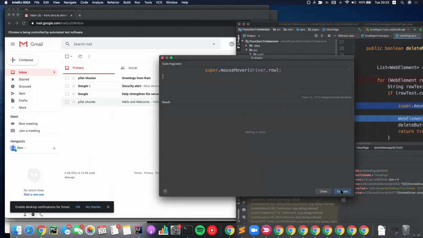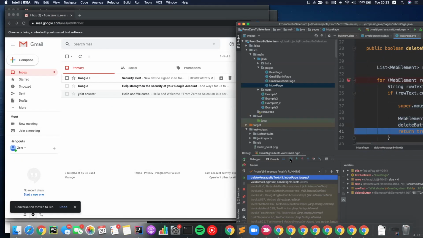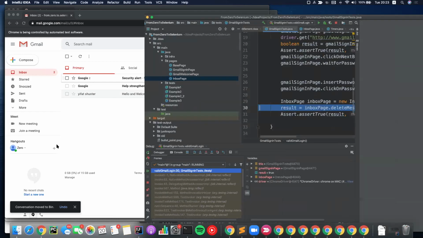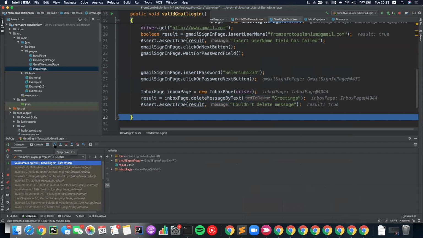Yeah, I'll reevaluate it. Now you can see that the delete icon has returned. Now this one was clicked. Now we're returning the result. Since it was successful, the result value is true and the assertion has passed.